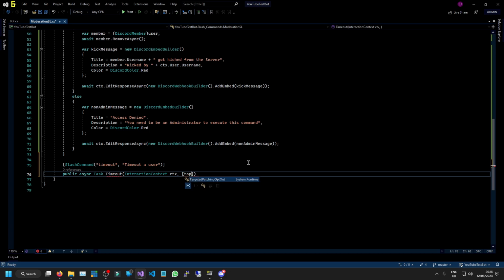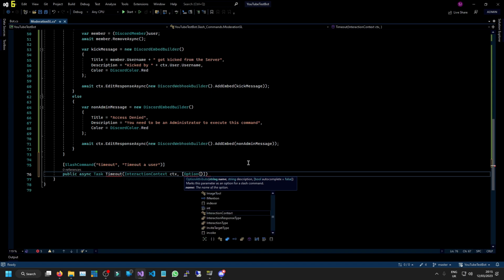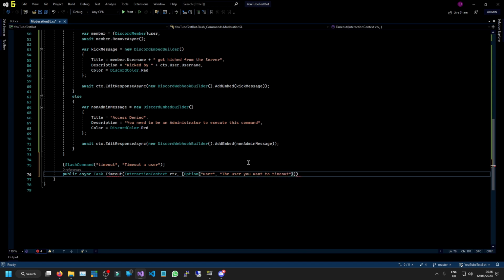So it's going to be an option. Here we'll say user, and then the user you want to timeout. And this, once again, is going to be a Discord user parameter. So Discord user, and then the user. Notice how I'm using similar naming conventions to make it easier for myself. I'm not making it different for each parameter.